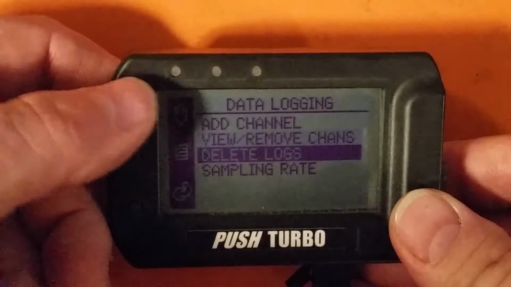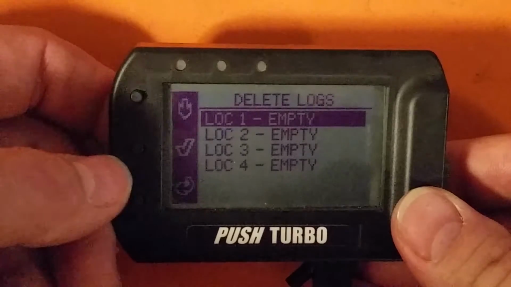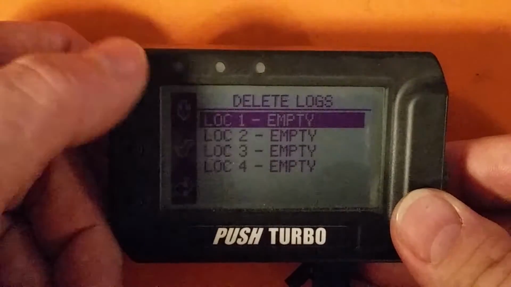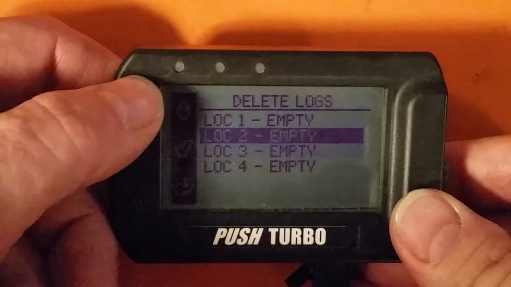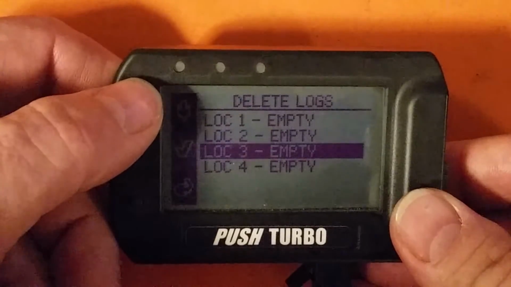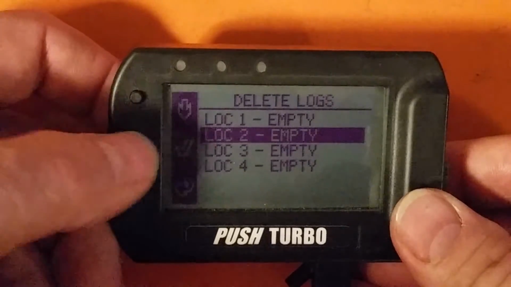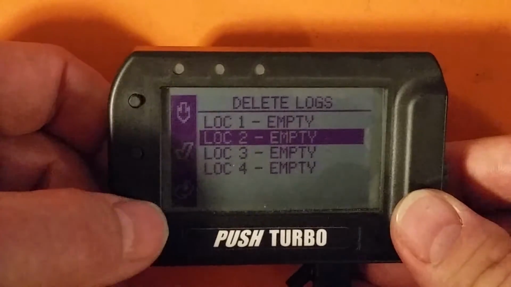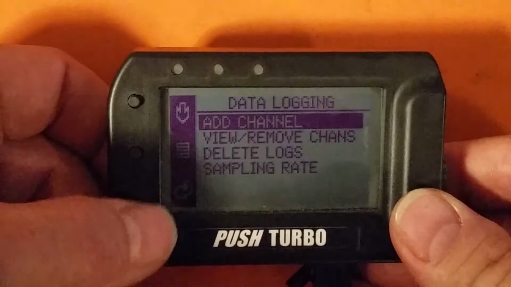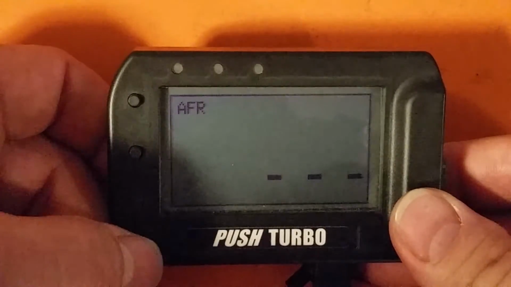And then we're going to come into here, and you can see all the data logs are empty, and we want to start out with empty. If they weren't, we could scroll down, back and forth up to them, and we can remove them. Just check them, and it'll delete them if they're recorded on. So we can hit the back button.